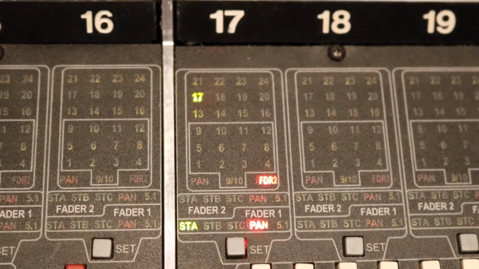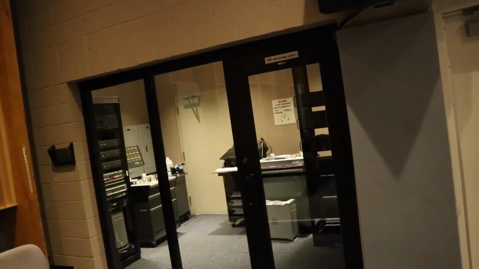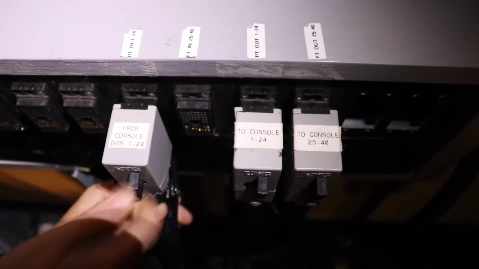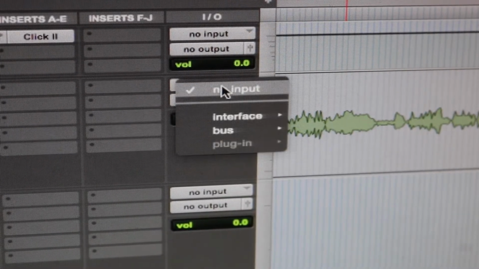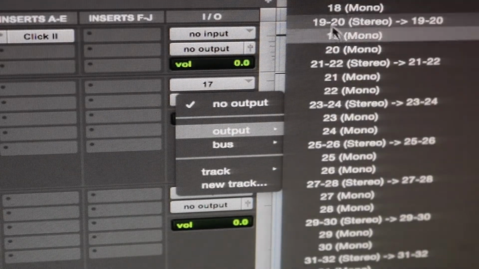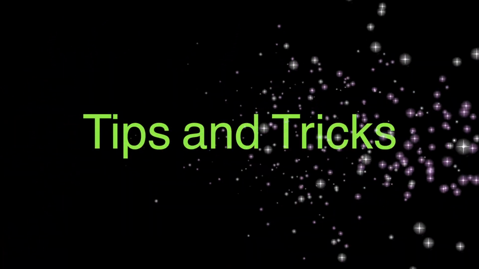API buses are connected to Pro Tools through the machine room, so before each session check this connection in the machine room. Bus sends should go to Pro Tools. Make the assignment on the Pro Tools track. Input is the number of your bus and the output is the number of your fader 1, which is monitor fader. Put the track in the record mode and it will show up on the fader 1.